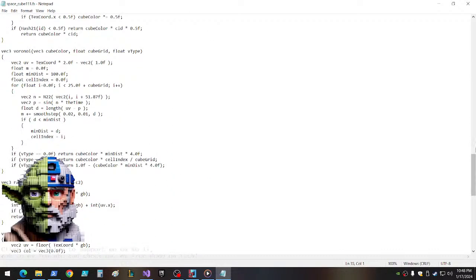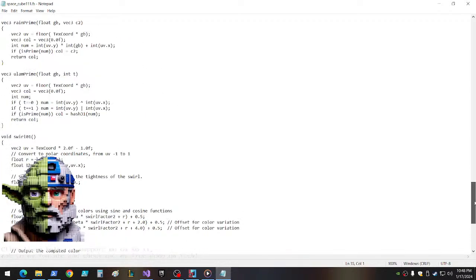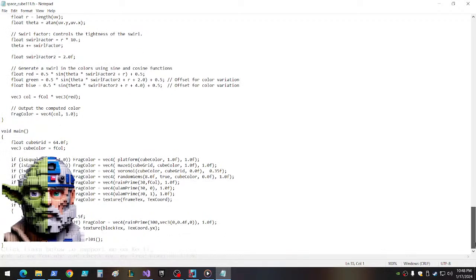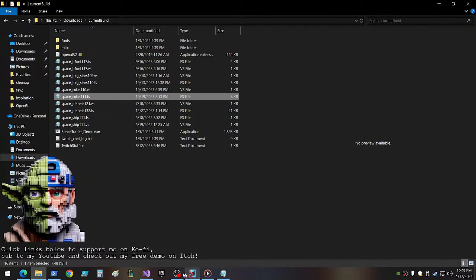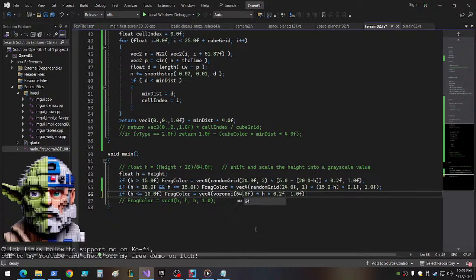Voronoi. So which one was it? Cube grid. Yeah, 0. So 0 cube color min dist times 4. Alright. And then what was the cube grid that's sent in? Do we have one? Oh, 64. Okay, but still. And it's 0, so the first one? Let's take that out. There we go.